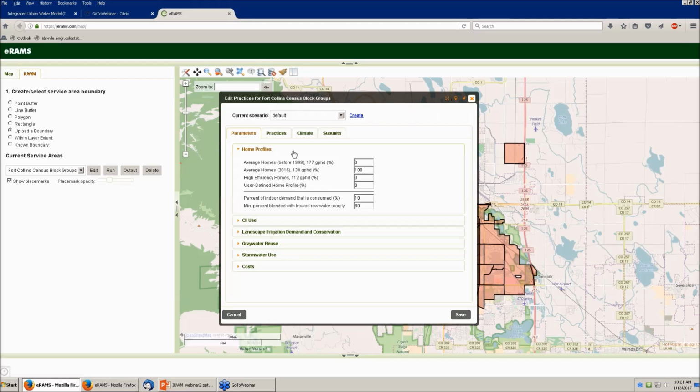So within this are the default values that the integrated urban water model utilizes to make estimates of both indoor and outdoor demand. Here you can see, similar to the PowerPoint file that I showed, we have percentage allocated of these average homes before 1999, 2016, and high efficiency. We found that just setting 100% at this average homes built before 2016 provides a pretty reasonable estimate of indoor demand, so that's the default value there.